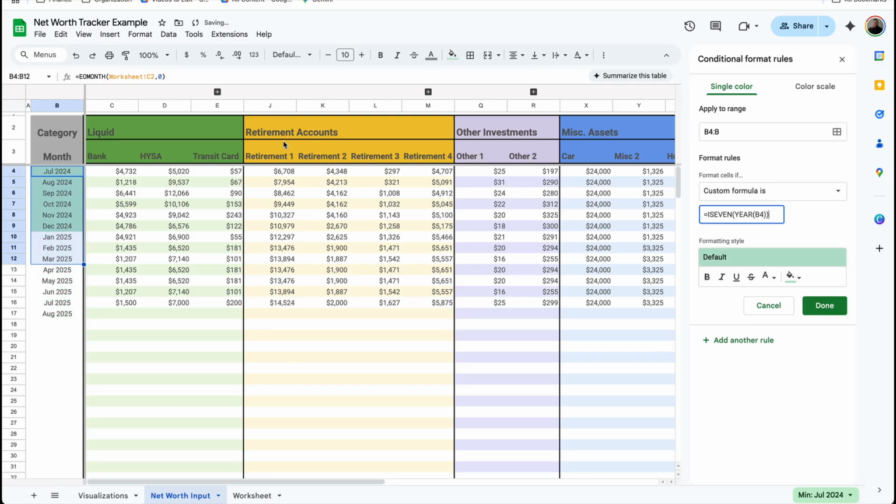So now if the year is even, then it's going to format. If it's not even, it's not going to format.